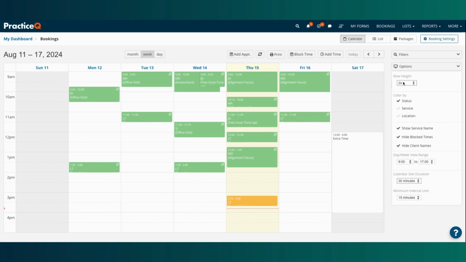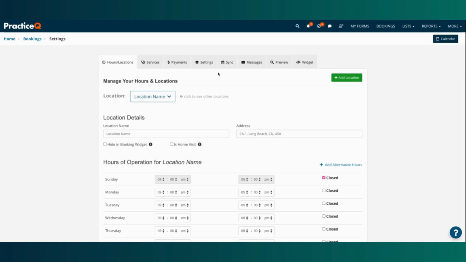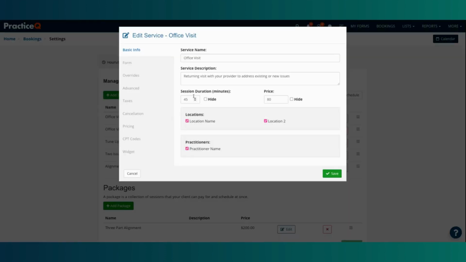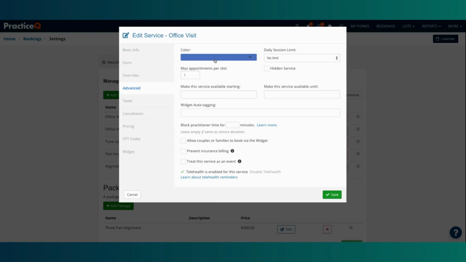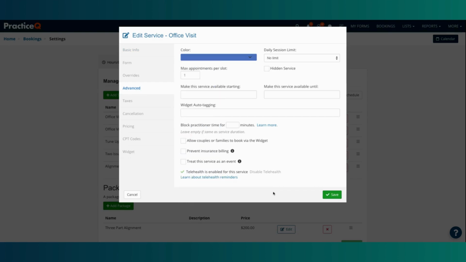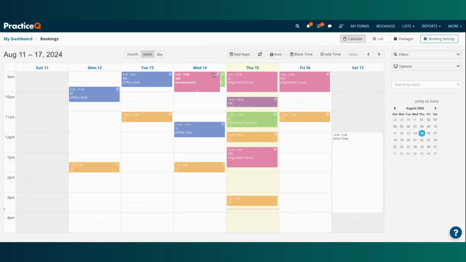choices here. We can adjust our row height if you need the accessibility of having your rows larger or smaller. We can also change the color by location or by service. So if we hit service here, it's going to make it super colorful. You can adjust these colors as well by going into your booking settings, services. You can edit any service, and if you hit advanced, you're able to choose from a variety of colors to add that differentiation so you can easily look at your calendar and see what types of services you have booked.